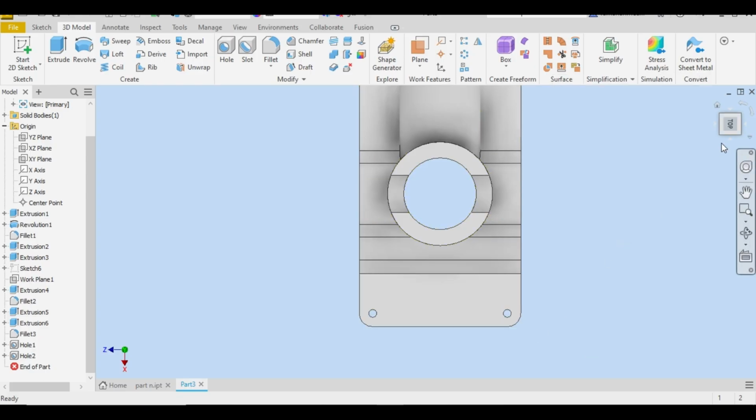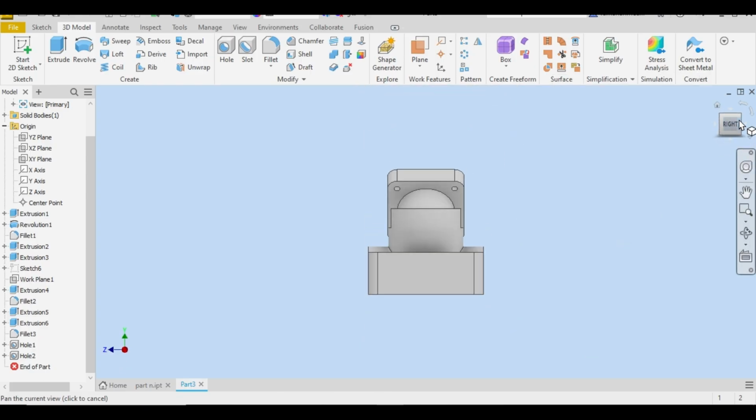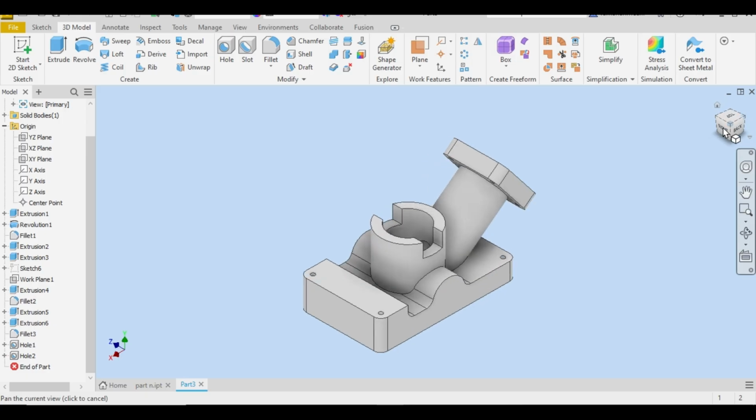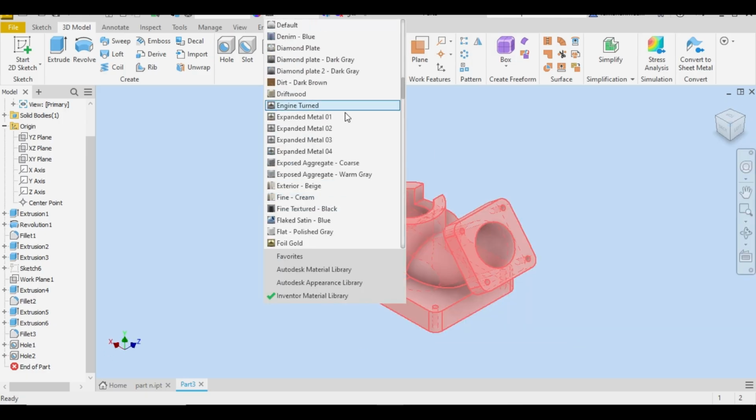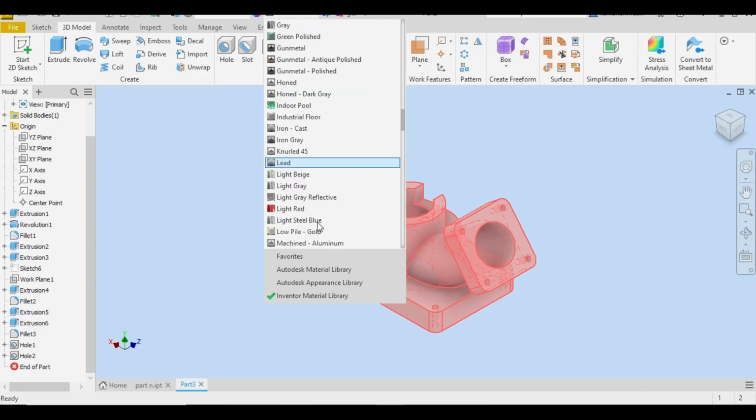Okay, so we have completed our model for today. Hope you liked it and enjoyed it. Let me select this body and give it some color, light red.